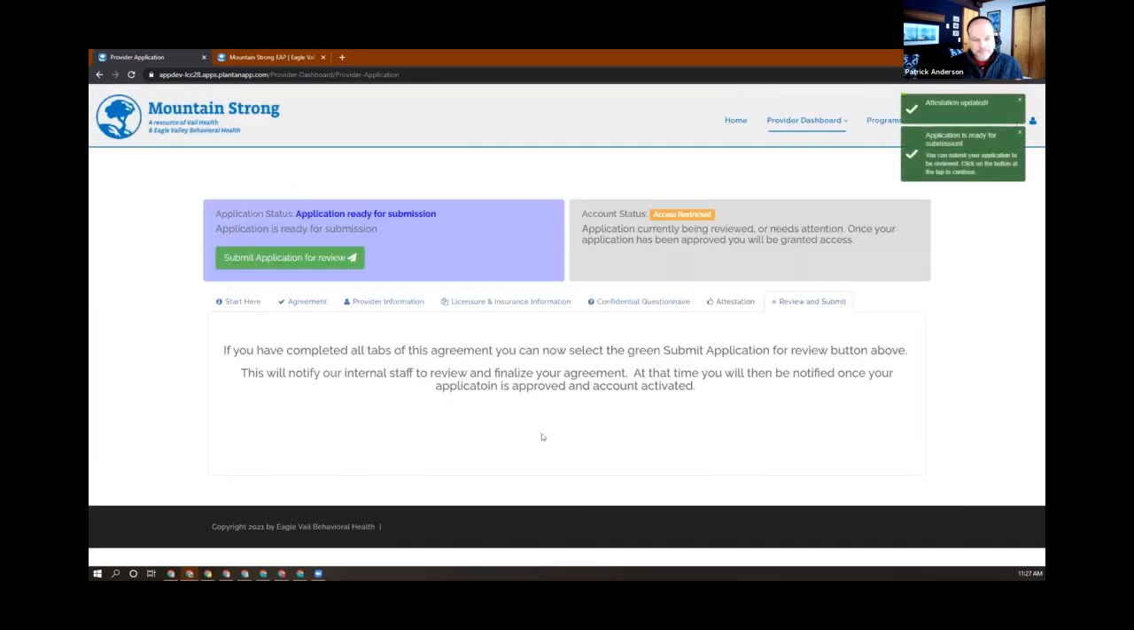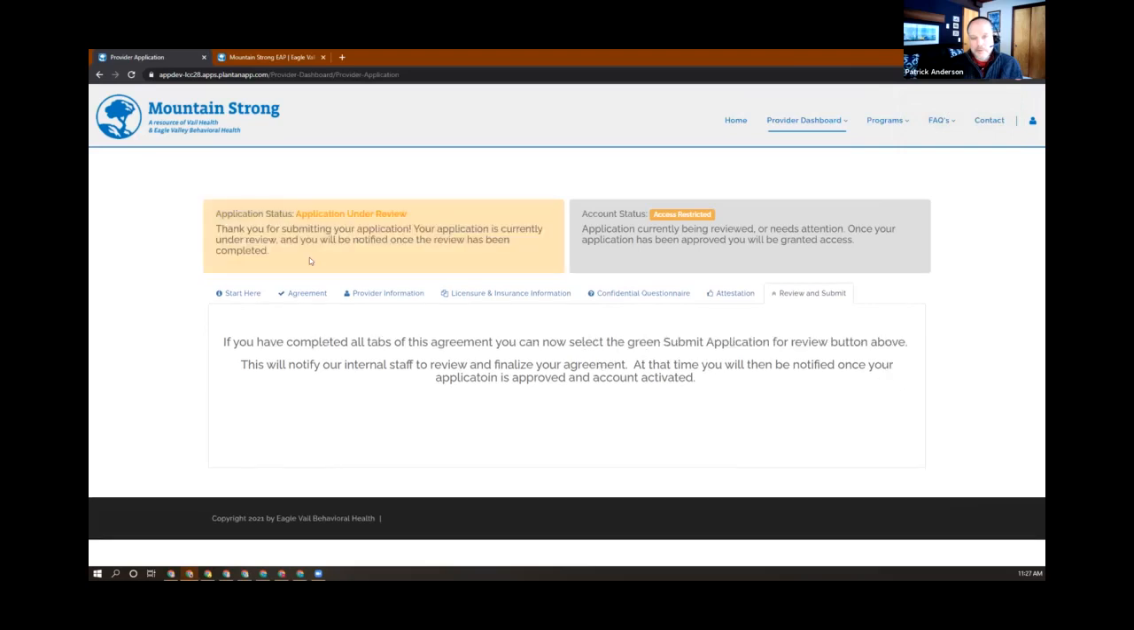Click on update. And notice now I no longer have the sections that need attention, and my status here has changed to the application being ready for submission, and I can submit the application for review. So if I click on submit application for review, my status then changes to application under review. So now this provider has gone through the entire application process and has submitted their application for review.